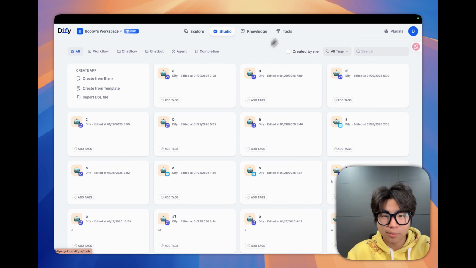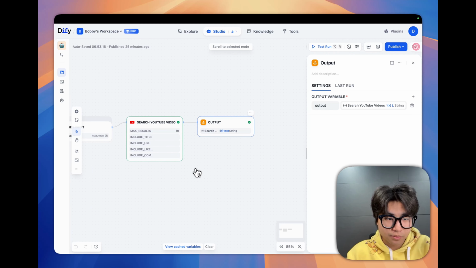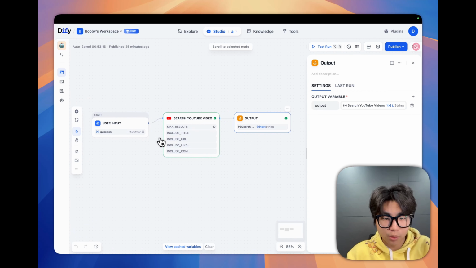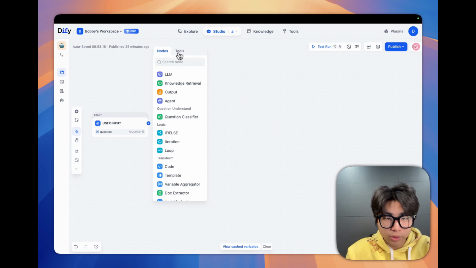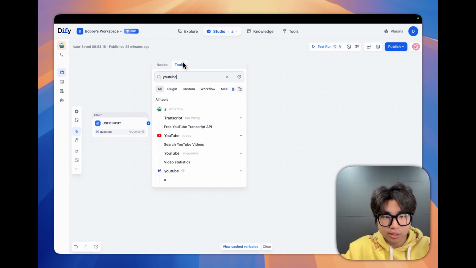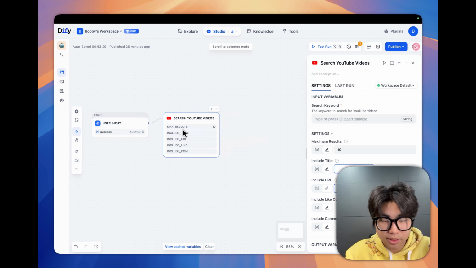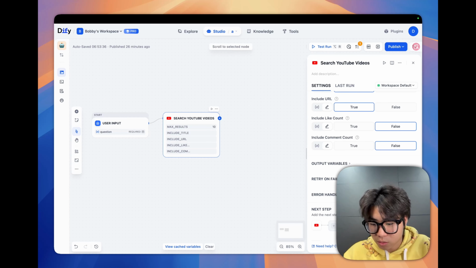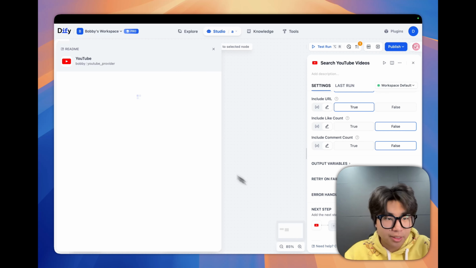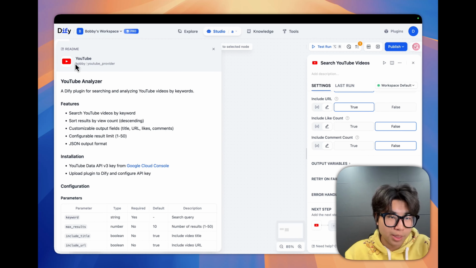So first of all, let me show you the common tools. You can click this, and right here we just put a tool which is called YouTube Analyzer. This is the plugin that I released just several days ago. So you can go to check the readme. You see Bobby is me, and this tool is called YouTube Analyzer. It is a Dify plugin for searching and analyzing YouTube videos by keywords.